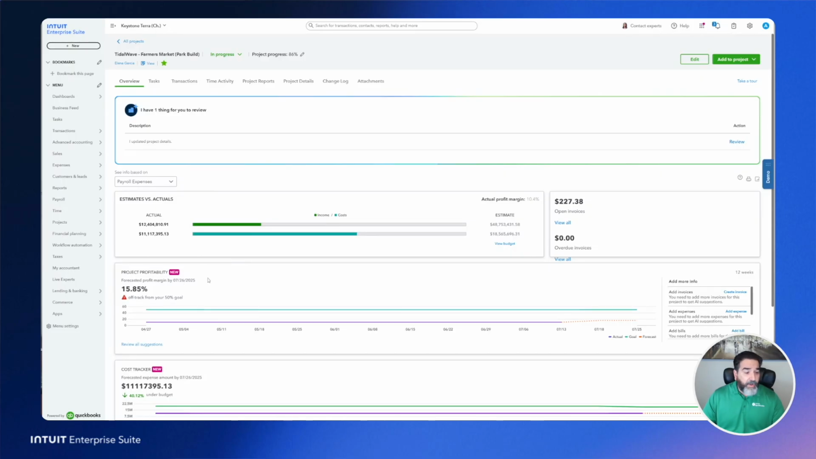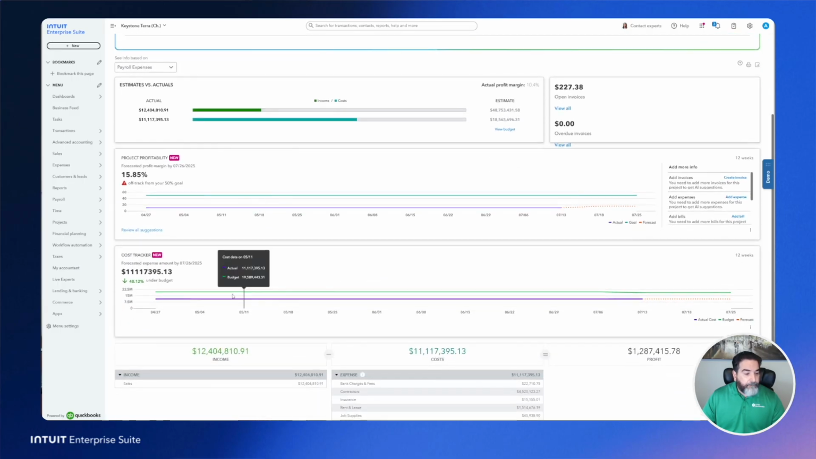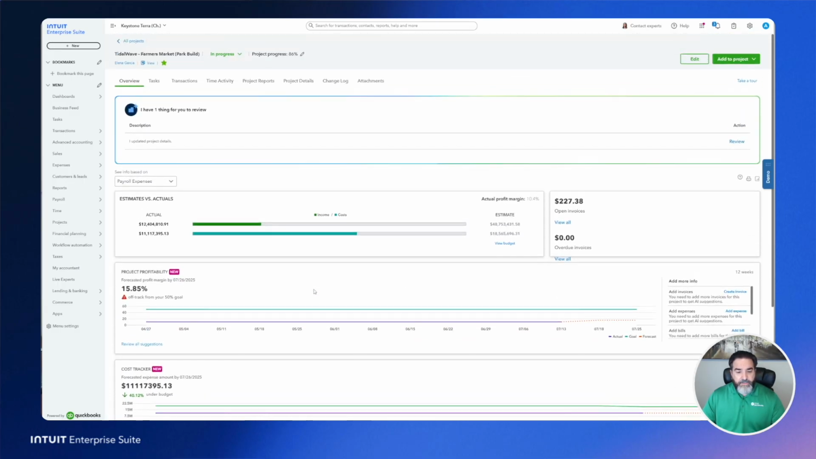But a few other things, project profitability, as we talked about. If you want to maintain a 20% project profit, and now you're running at 15.85, the software can track that for you, tell you that you're off, and even give you some suggestions on how to get back on track to your profit. Costs, and there's so many more, and it's not just this overview or dashboard that you have, but you also have a number of reports. But let's talk about it one at a time.